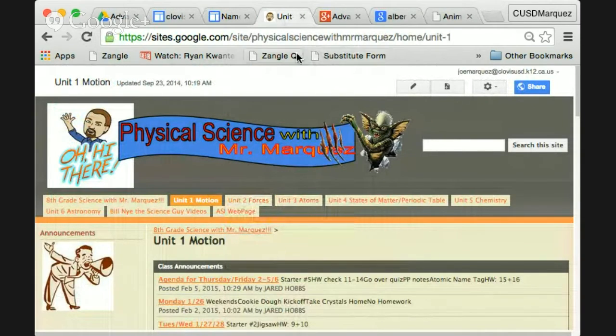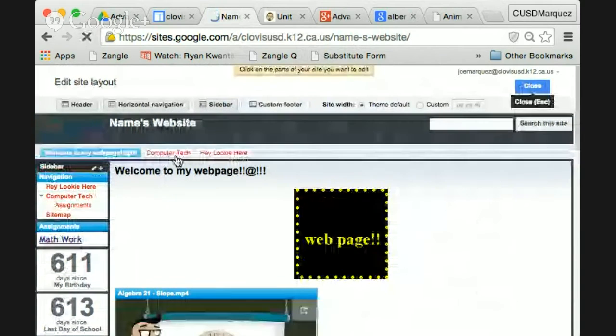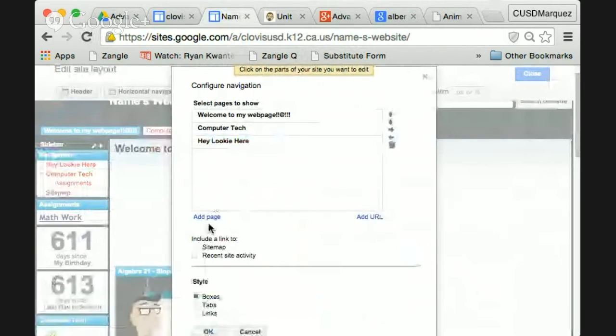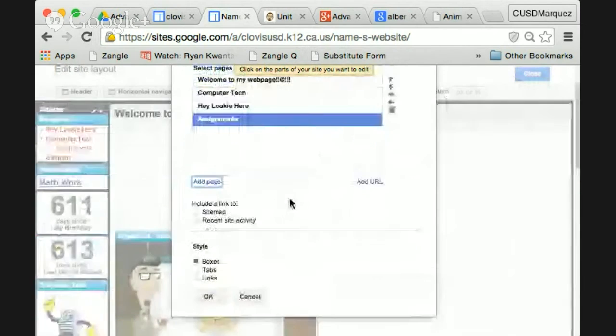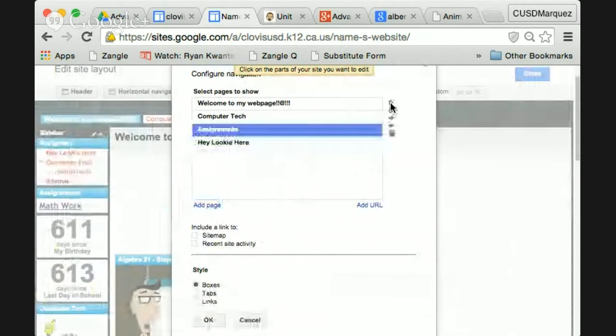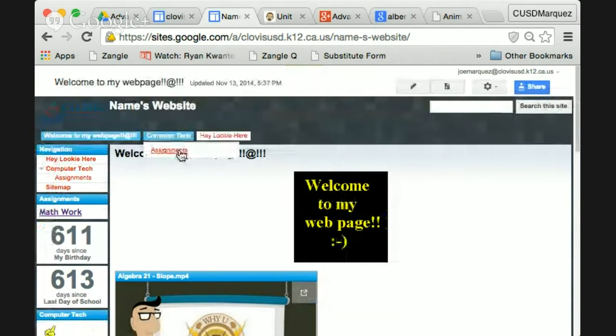I'm going to show you how to do that. It's the exact same way. We add something underneath it and then move it off to the side. So edit site layout. Let's say I want to add some subpages to my computer tech class. I want to add assignments. Notice it added it to the bottom. I'm going to move it up to right underneath computer tech and then move it to the right. And it moves it over just a little bit. And I click OK, close to be done. And now when I hover over, it gives me the option of a drop down under the assignments.